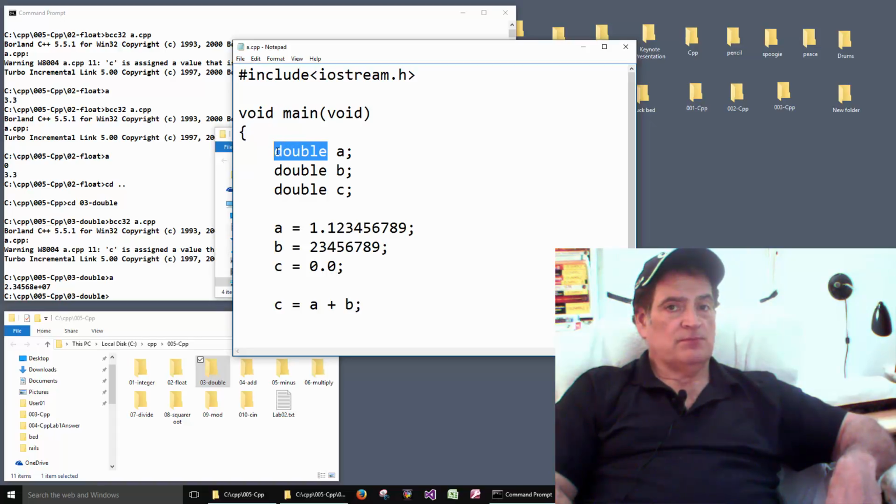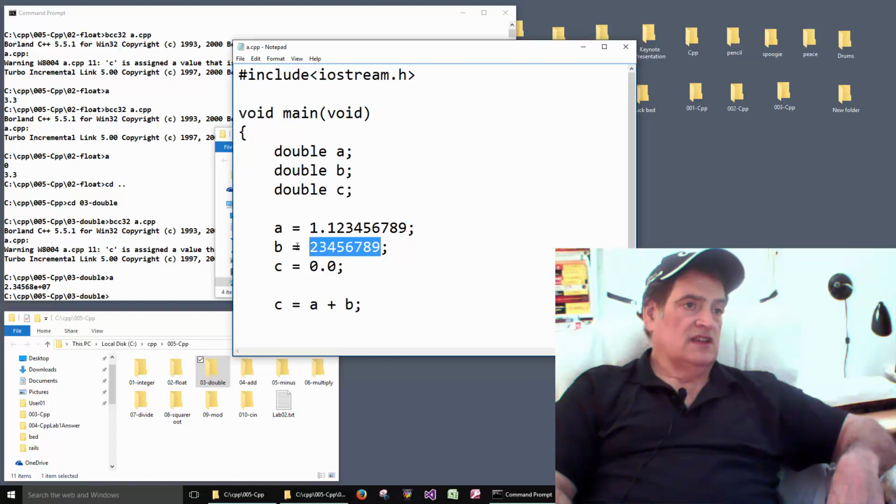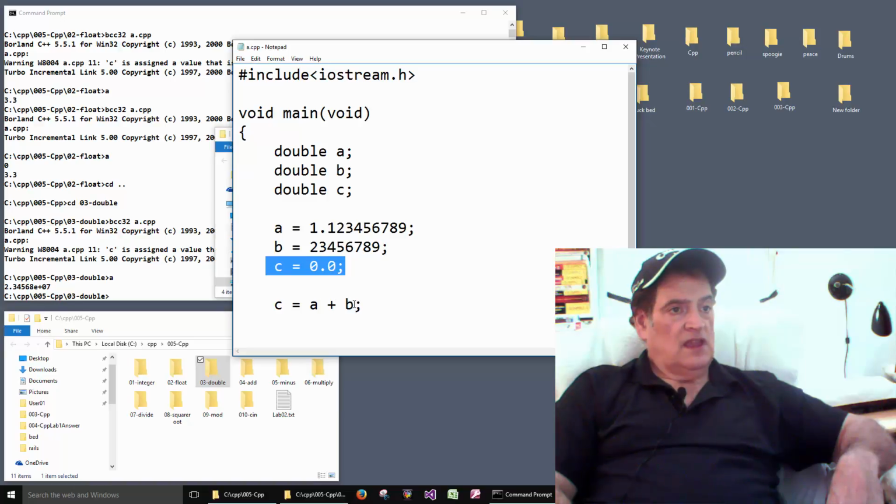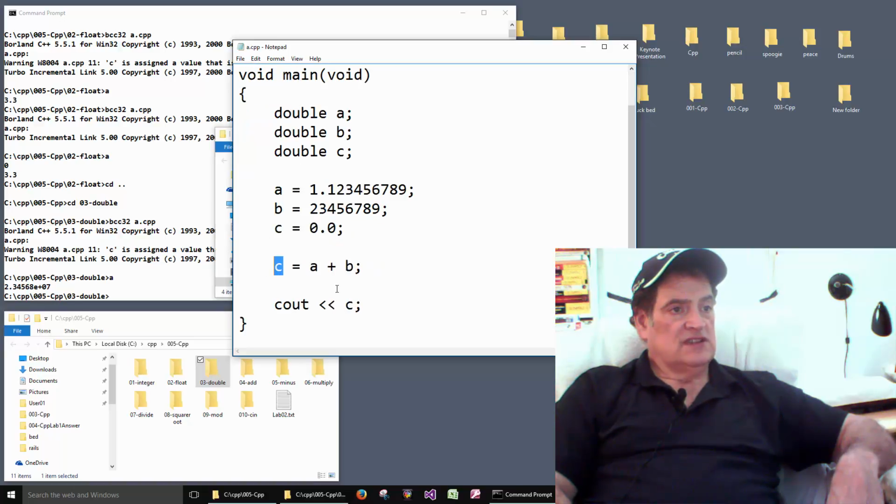Double is just a fancy word for big decimal points. Stuff like this. So we create 3 doubles. Store this guy in A. Store this guy in B. Clear the memory here. Add A and B. Store it in C. And then we output C here. That's how we get this number here. And you can see because it's a big decimal point, it throws it into a scientific notation.